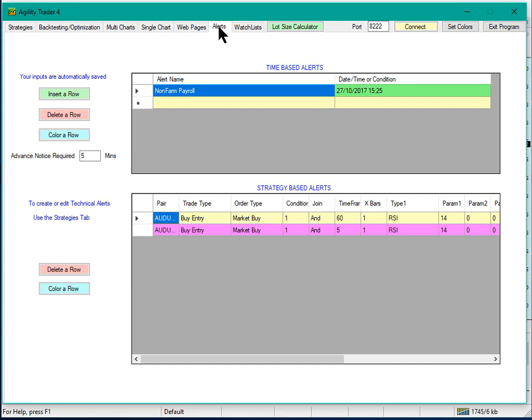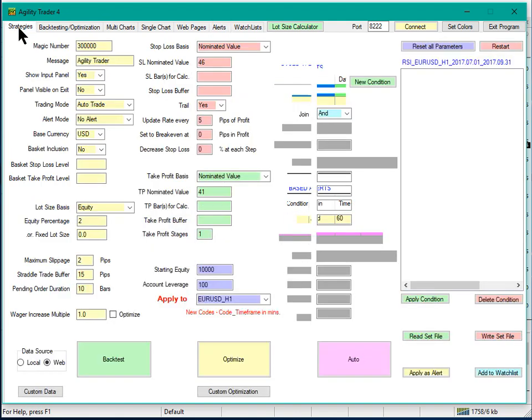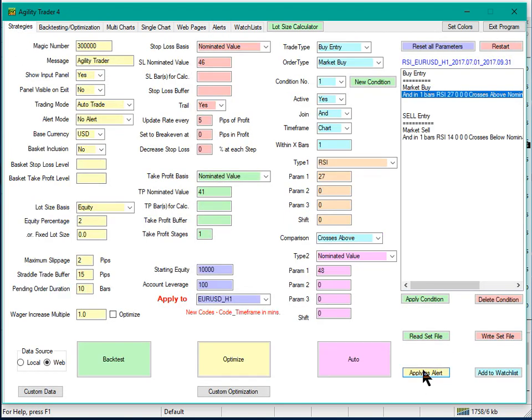There are two different types of alerts. There's a time-based alert and there's also a strategy-based alert. You can create these at any stage through the strategies tab. If you go to the strategies tab, there is an option to apply it as an alert, any particular strategy that you have highlighted.